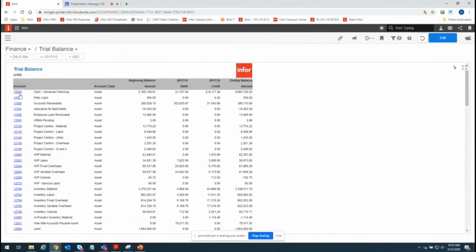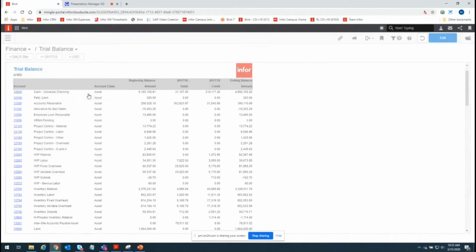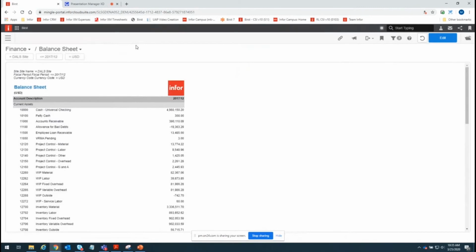And again, the account numbers, I won't go through all of the drill downs, but the account number is a hyperlink that would give your users the ability to drill into additional detailed information, in this particular case showing the breakout by unit code combination. Just to show some examples of the other reports as well.